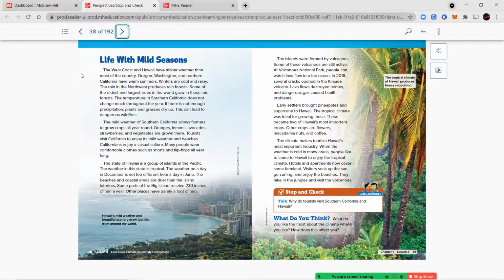All right, and on to our last section about mild seasons, or places that have mild weather. The West Coast and Hawaii have milder weather than most of the country. Oregon, Washington, and Northern California have warm summers. Winters are cool and rainy. The rain in the Northwest produces rainforests. Some of the oldest and largest trees in the world grow in these rainforests.